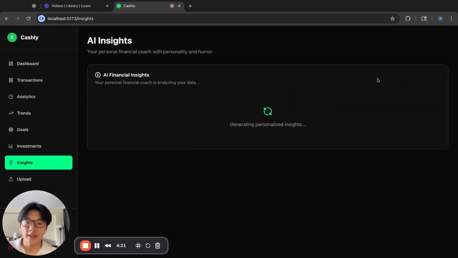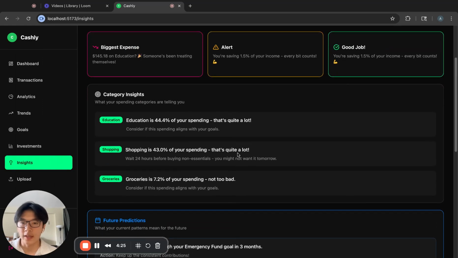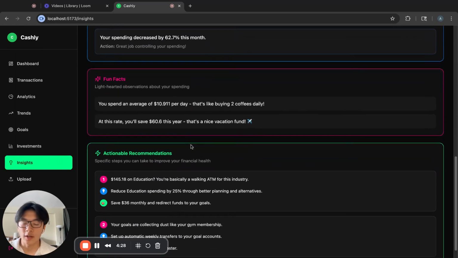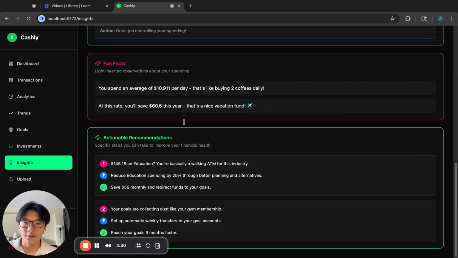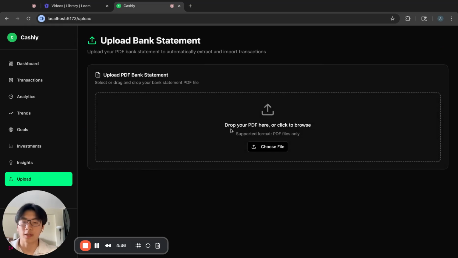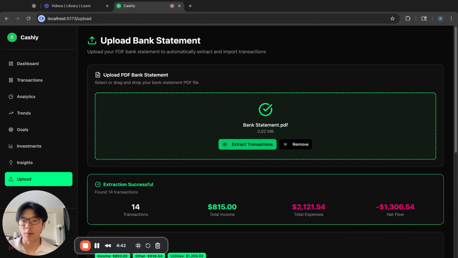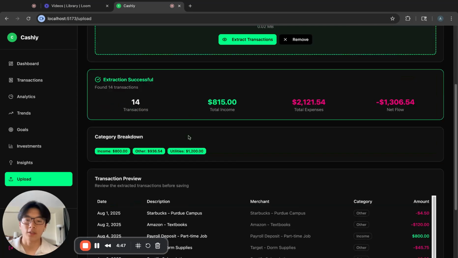Moving to our AI financial insights, this will be based off of your transactions and categories. So it gives a funny kind of text to the user, hopefully makes it more relatable, I guess. And then we have upload bank statement. So there are 3 ways people can input transactions: through connecting their bank account, uploading bank statements or CSV files, and also manually inputting their transactions.